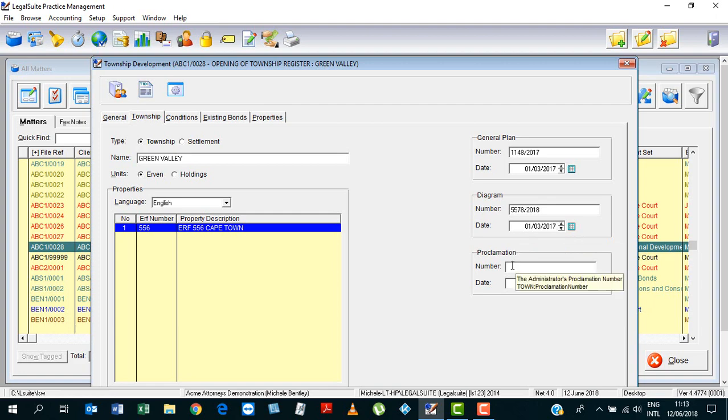And proclamation number. If there is a relevant administrator's proclamation number, you would put in the proclamation number and the date of the proclamation. Okay, so once you have completed that, all the township details are in the screen and you're ready to move on to the next tab.